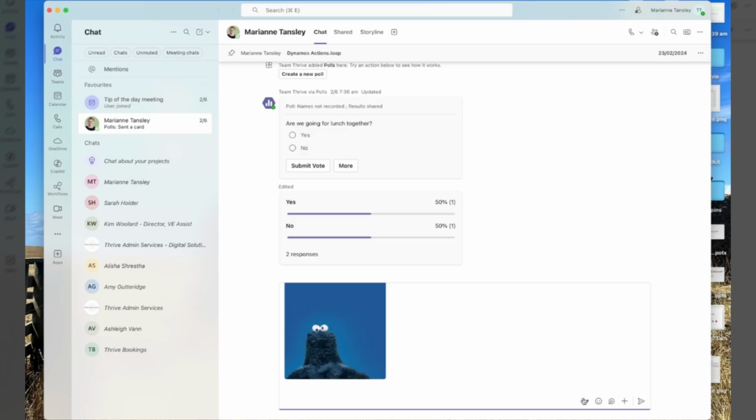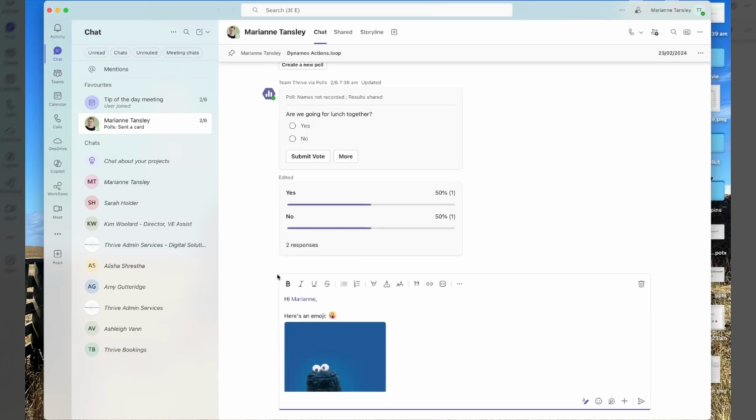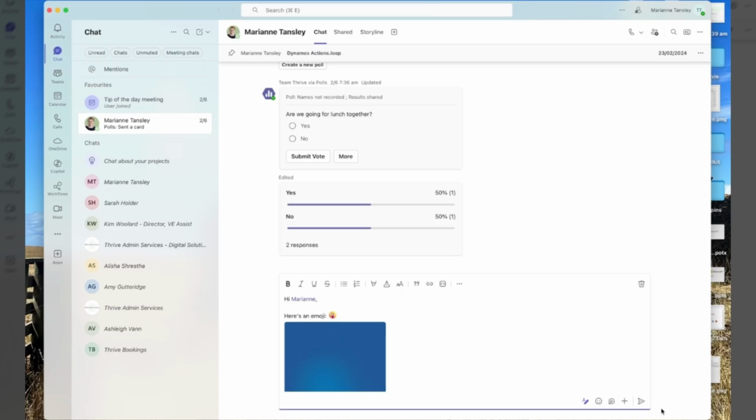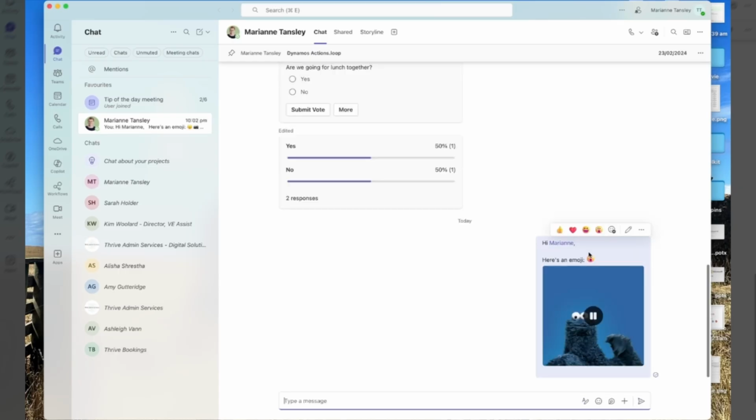I can edit this message and use some of my text formatting. I can pop quotes and links in as well. And I can put tables and a few other things in as well. So this is all a private chat. I'll send that one off. This is an individual chat and everyone here can like and react to it.